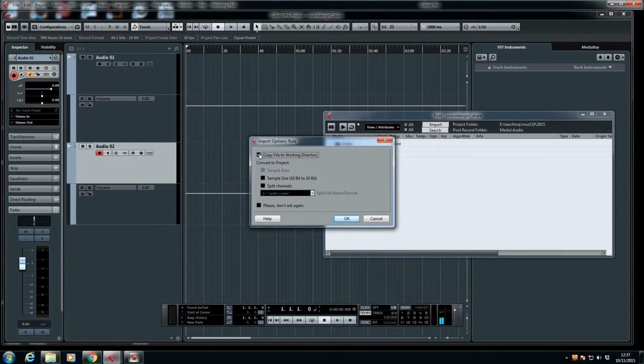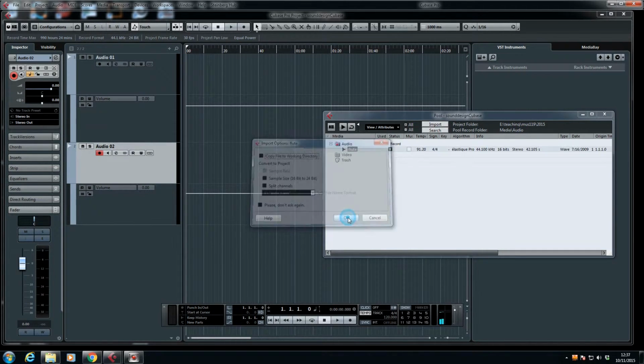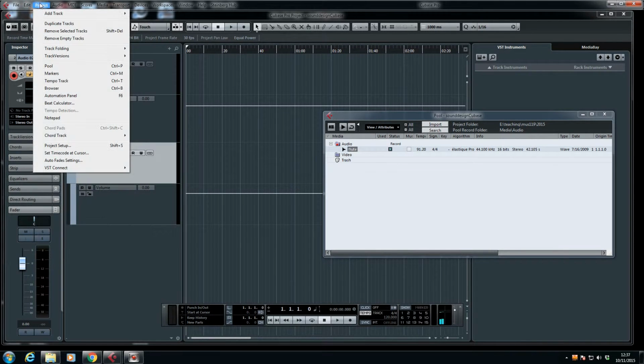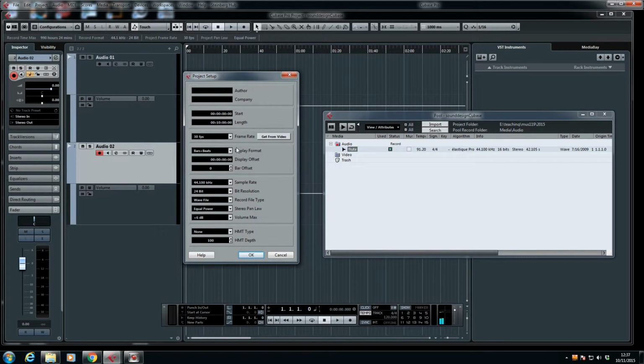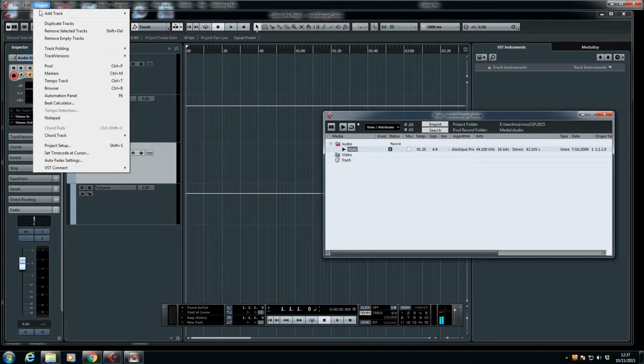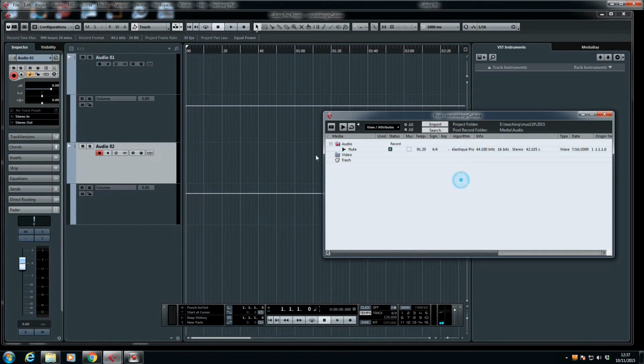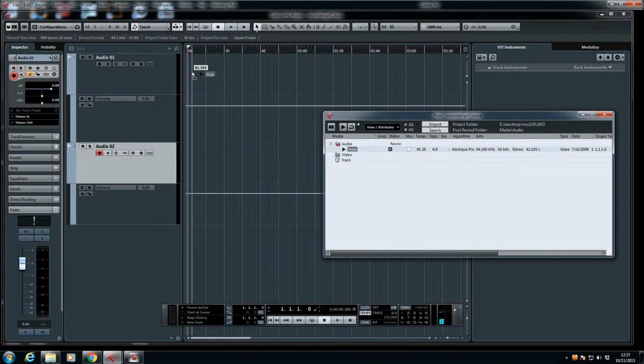I could copy the file to the working directory, but I don't need to on this occasion. It is interesting to note that it's a 16-bit sound file, yet our project is 24-bit. It really doesn't matter changing that for now. But do just check that you are working at the right sample rate, and at the right frames per second when you use video, and at the right bit depth. Normally you want to see 44,100 kilohertz, 24-bit when you select project setup. So I can drag the flute sound into my first track.